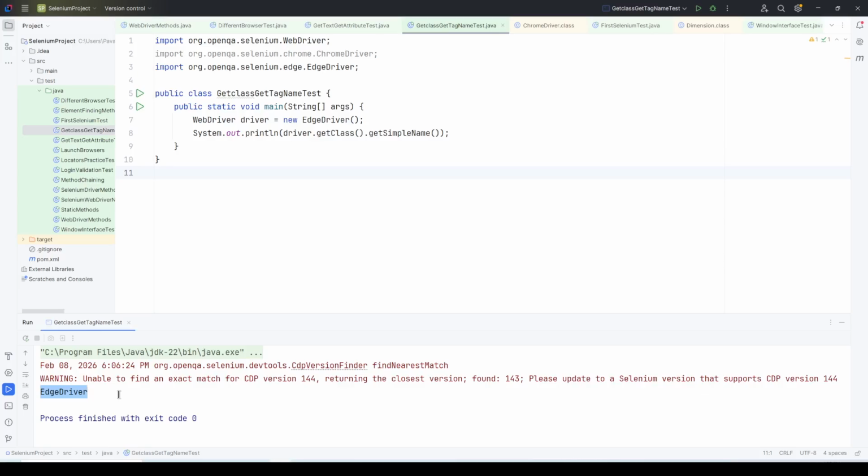So what's the use of the getClass method in the real world? In real frameworks, we run tests on Chrome, Edge, Firefox, and other browsers such as Electron or Safari, right? So we choose the browser dynamically. Using the getClass method, we can log which browser is running. We can print browser info in reports. We can debug cross-browser issues, right? So that's the use of the getClass method.